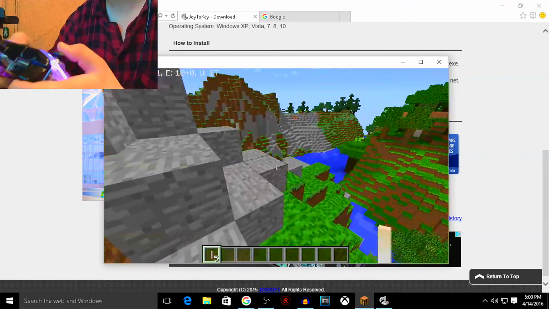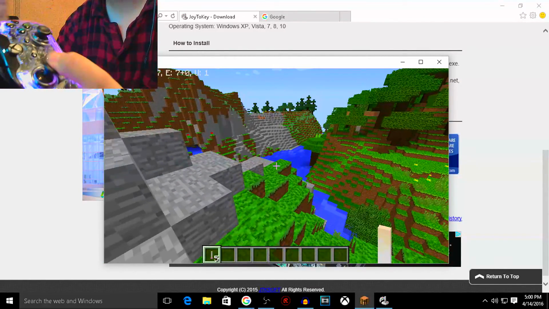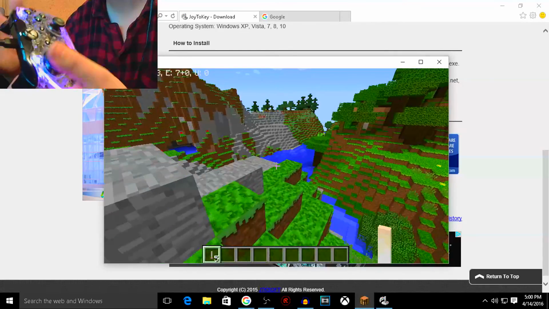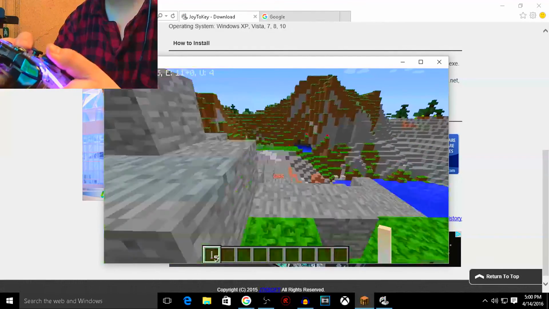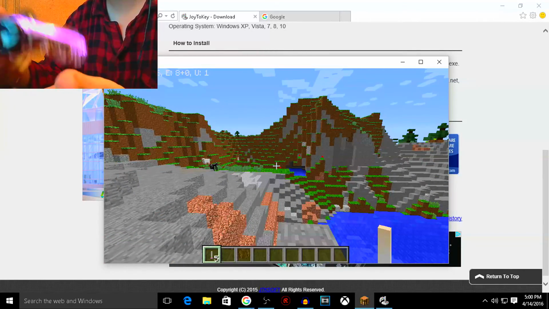It's set to be toggled so you can crouch and not have to worry about holding it. See, I don't have to hold it at all. Once I hit the button again, it'll stop being crouched. Which is really easy to use and very handy too.